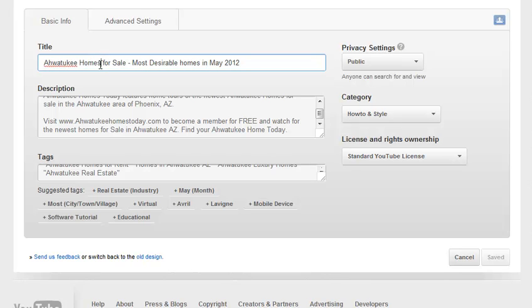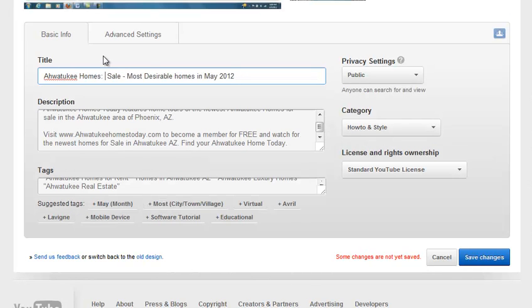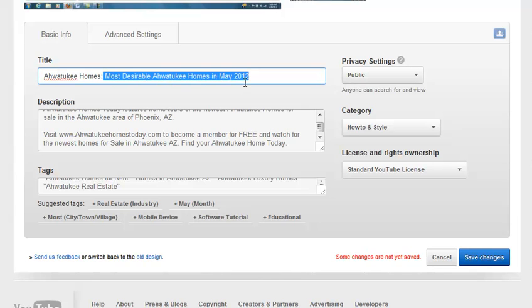One of the ways that you can do that is you can just use a simple colon, basically just using punctuation. So you could say, Awatuki Homes, like this, and then you can get rid of this. And now basically this would act more like a subtitle. You could say most desirable homes in May, most desirable Awatuki Homes in May 2012, just like that. So you basically use the punctuation to cause the reader to pause, and then this makes sense to read again.